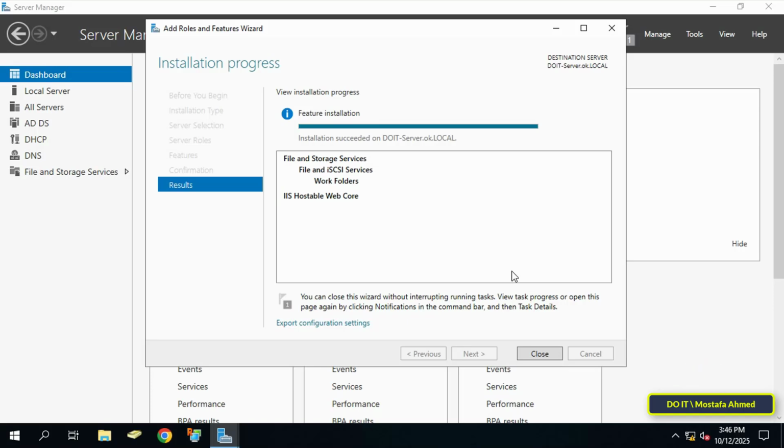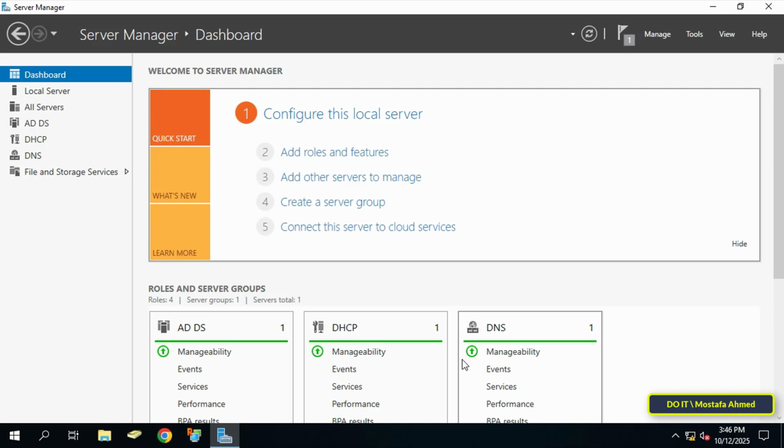Now, before Work Folders can synchronize files between the server and client computers, the Windows Sync Share service must be running. This service is the primary driver of Work Folders. It handles every synchronization request between users' computers and the synchronization shares stored on your server. If this service is stopped, Work Folders will not work at all.